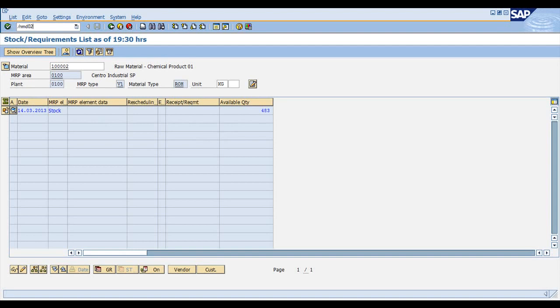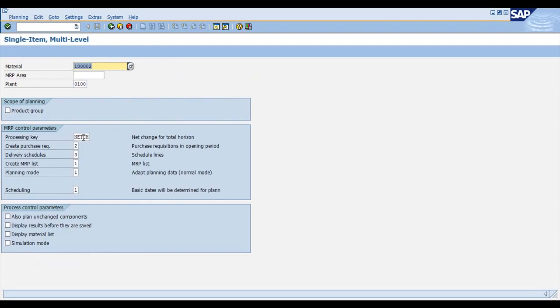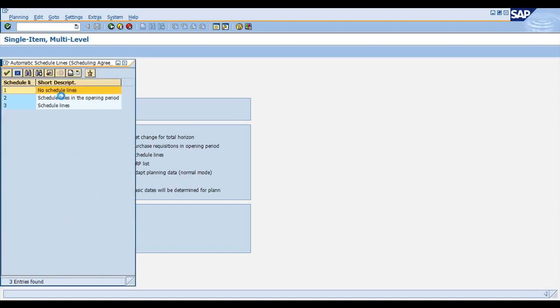Transaction MD02. I'm going to run the MRP just for one material. If you need to run for the whole plant, we should use the MD01 transaction code. Here's the material, here's the plant. I'm going to use net change for total horizon. Create purchase requisition. No schedule lines. For me, it's not necessary.